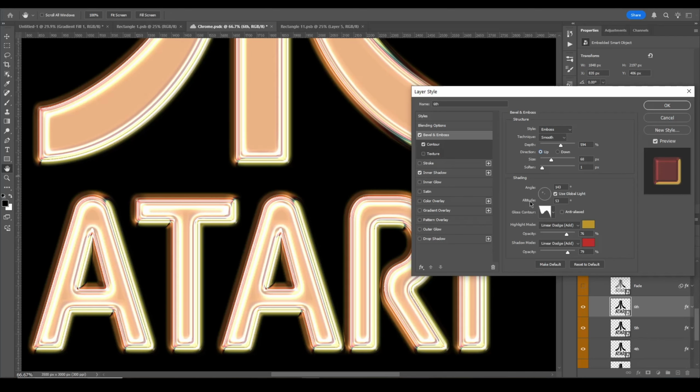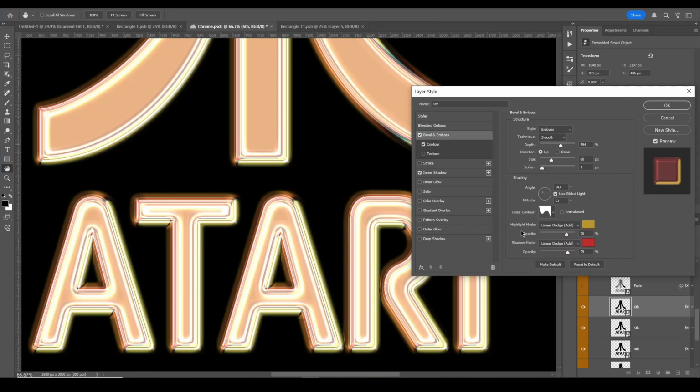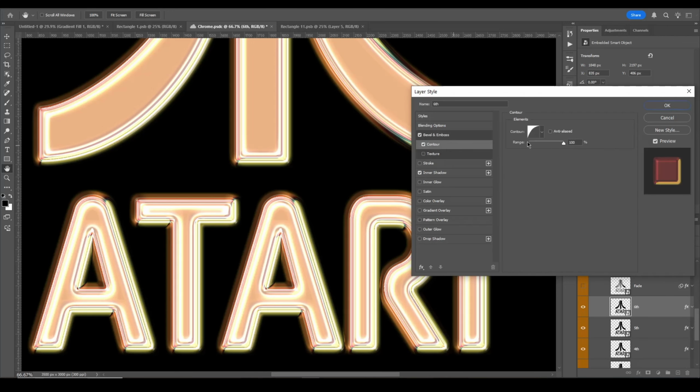The gloss contour, I use this heel shape, but feel free to play around with it to whichever works best for you. And once we add all the colors, we can come back here and play around and see how it looks. But for now, I want to use the heel shape. On highlight mode, I use linear dodge, 78%, shadow mode, linear dodge to 79%. Colors are going to be the mustard color, the yellowish, and soft red. Contour, I use the pen, but feel free to change it if you want.